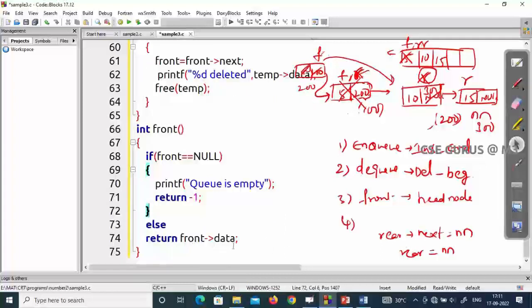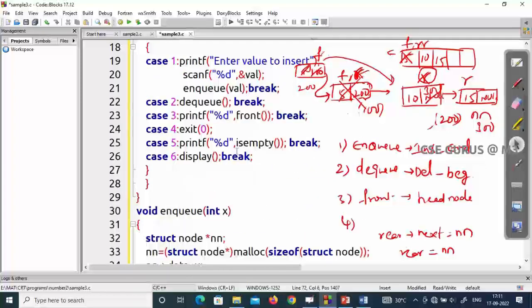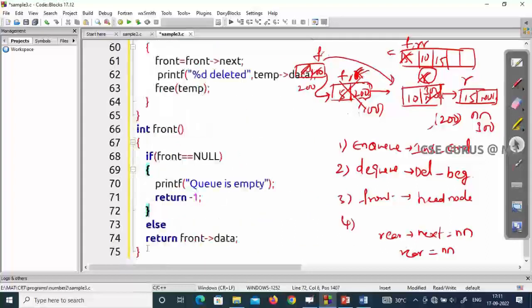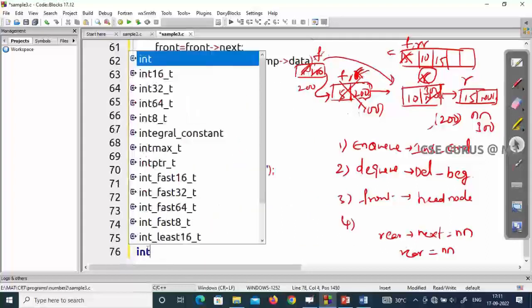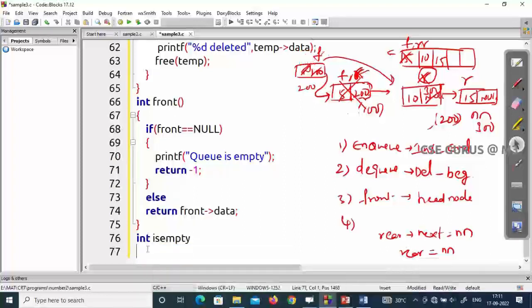Else you need to return front of data. That's it. That is front. Now, do you want to check if it is empty? Yes, you can check with an is empty function. So we are writing the is empty function, int is empty. How can you say that it is empty?